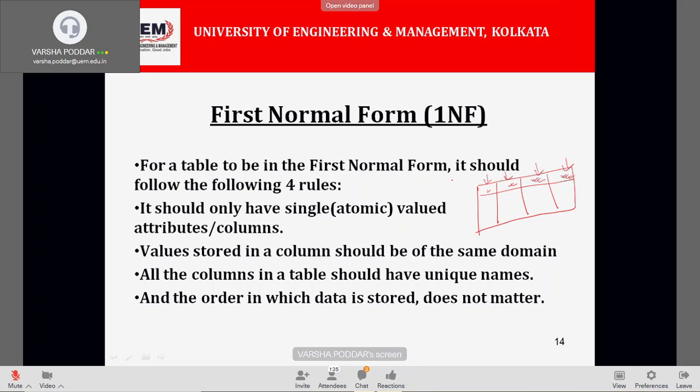That is the first criterion. Second, the column values. Suppose I insert numeric values in this column, then all the values of this particular column will be numeric in nature. If I insert varchar values, all the fields will have varchar values.